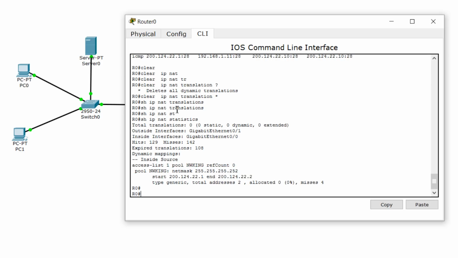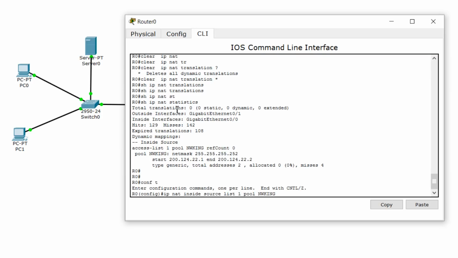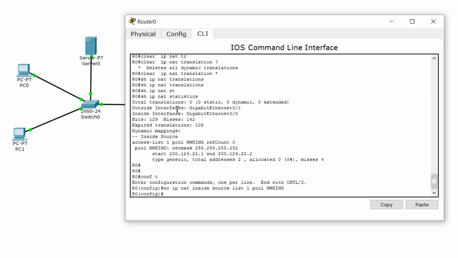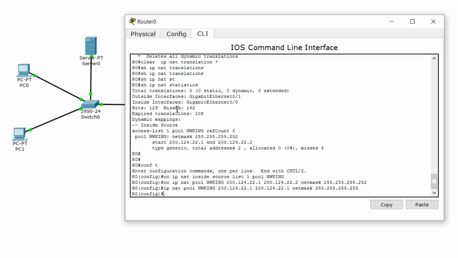I'm going to delete dynamic NAT, and I'm also going to delete the pool, the IP NAT pool. What we could do is create a pool. We can have this whole pool as 2.1 through 255. So we have a pool.